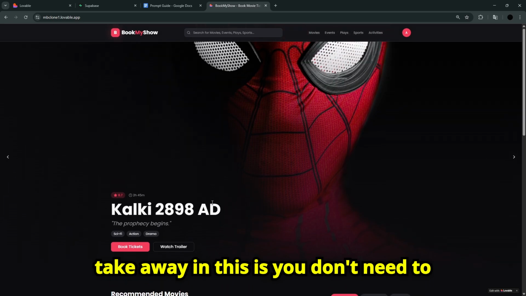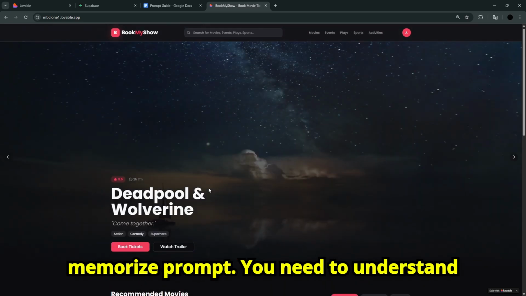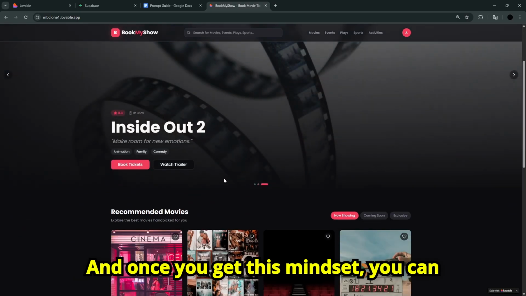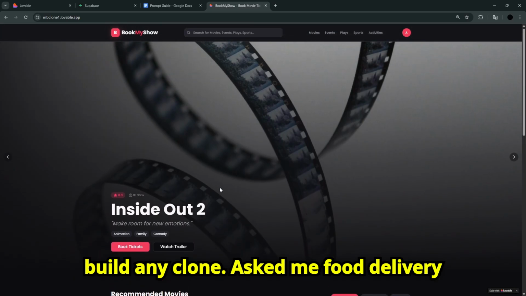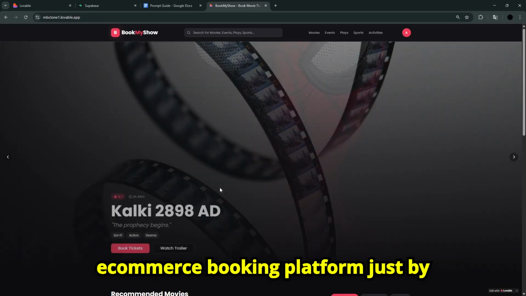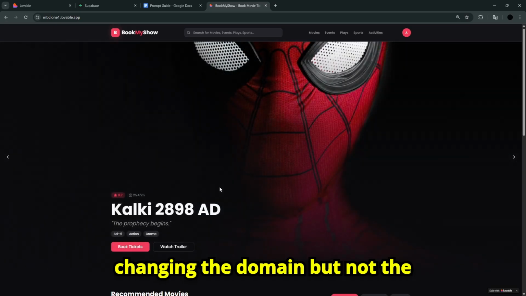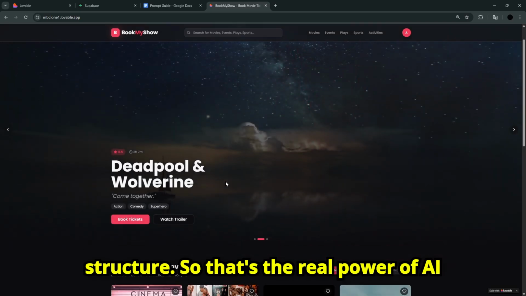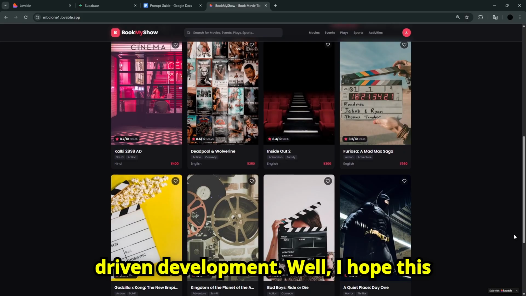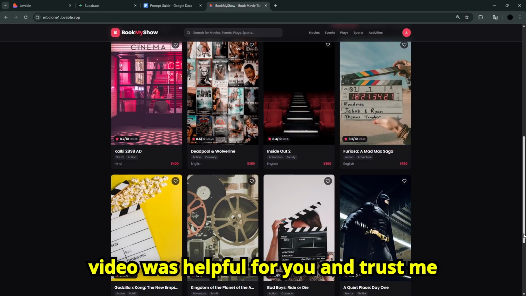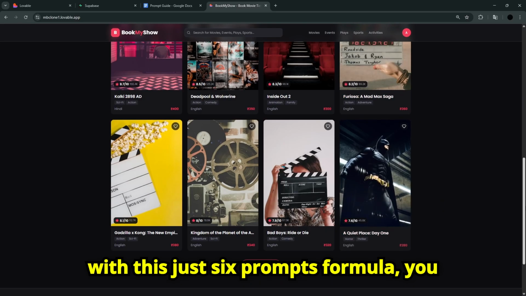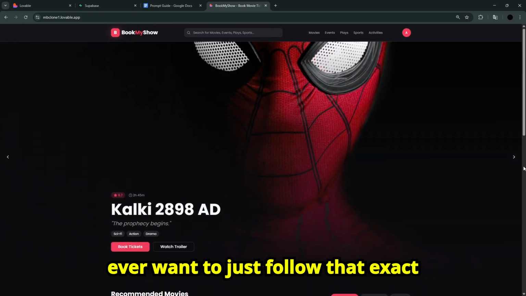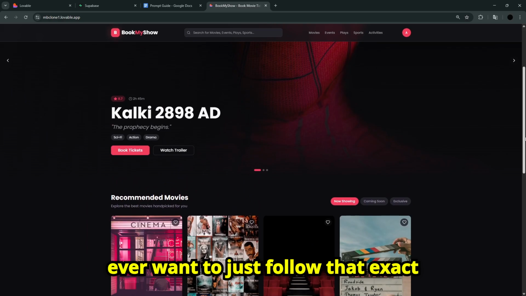And so the real takeaway in this is, you don't need to memorize prompts, you need to understand what responsibility each prompt handles. And once you get this mindset, you can build any clone, trust me. Food delivery, e-commerce, booking platform, just by changing the domain but not the structure. So that's the real power of AI driven development. Well, I hope this video was helpful for you, and trust me, with this just 6 prompts formula, you can build any clone which you ever wanna. Just follow that exact structure which I told you.